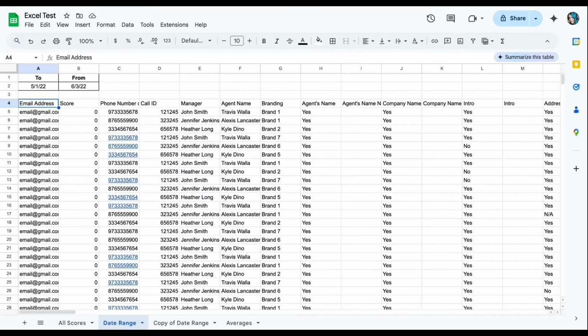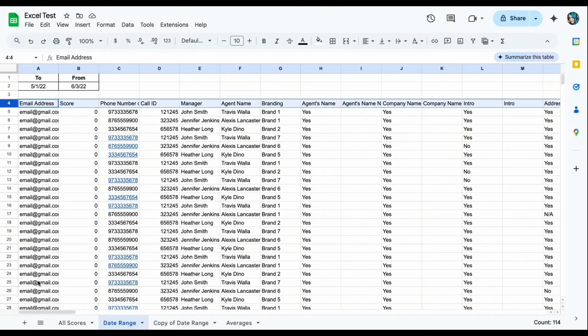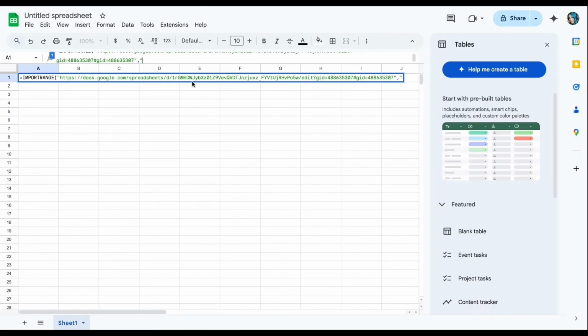Now, because our first filter sheet is filtering off of these all scores right here, the data starts on A4. I don't want to show the dates. The whole point of this is I'm filtering on one sheet and I want all of this information from A4 down to show up on a new sheet automatically every time that I update this. So we're going to begin with A4.